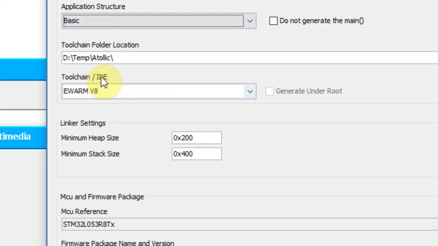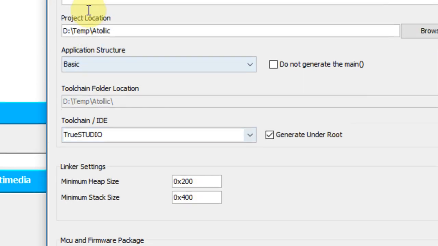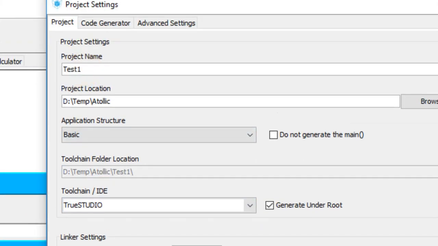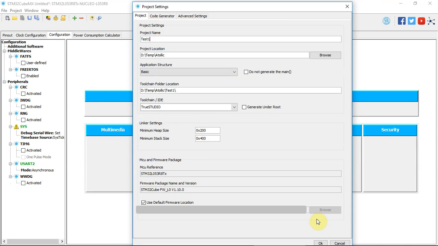I'll put it under Atollic. I'm going to use the TrueStudio. I'll give it a test 1. This option is important. You can either generate under root, that's the root of the Atollic, or if I untick it, it will generate under the toolchain folder that I'm using. Code generator, copy only necessary library files, set all pins as free, and I'll click OK.